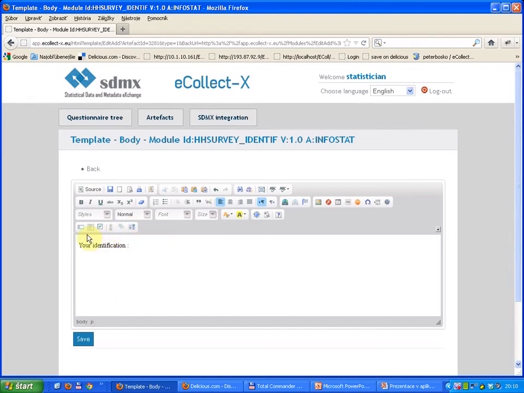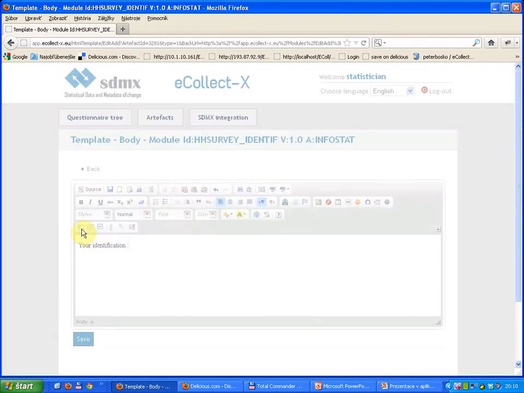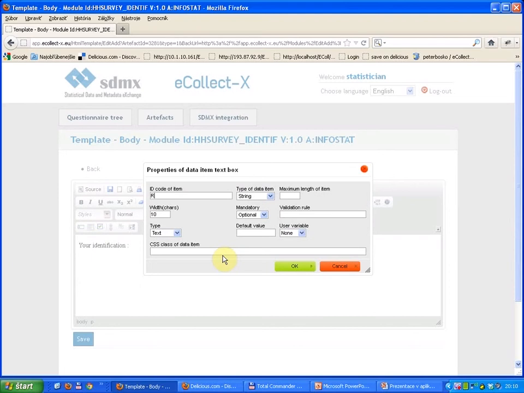So what I now need to do is to set up a text box here. I type in some ID code of the data item, and it should be mandatory. That means that the user has to fill it in for each record of the module, and the value should be pre-filled by a value that is pulled from a user profile, the currently logged user's profile.